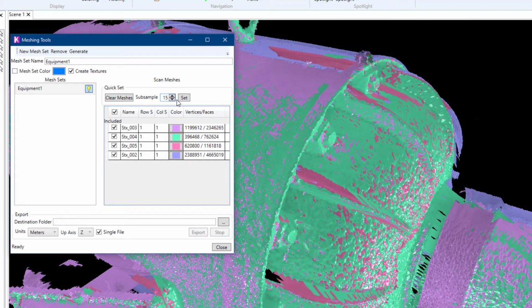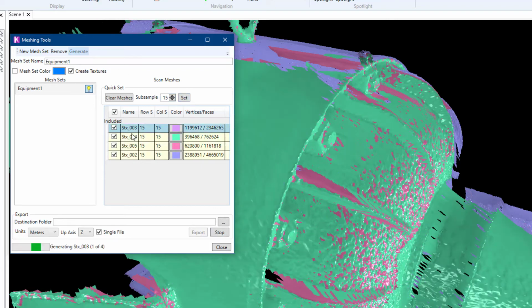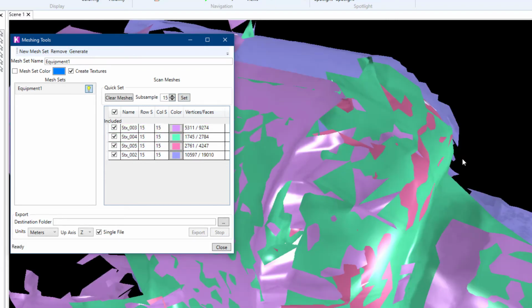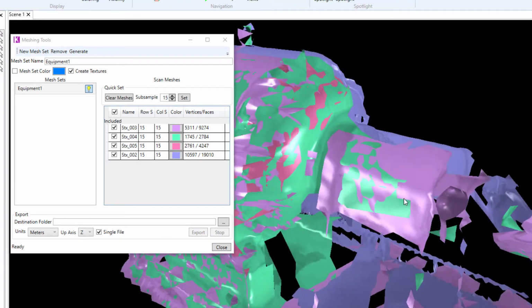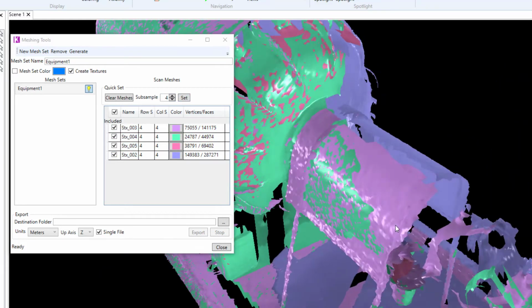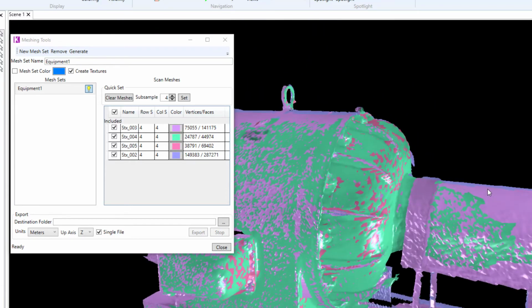Let's change it to something like a 15, where we'll use less points, and take note of these numbers. Once we click generate, see they're much lower, and we have a much coarser mesh, much less detail. But this also results in a smaller file size. So it really depends on what you're trying to achieve in the end. So it's good to find a nice balance and mess with the settings and find out what works for what you're trying to achieve here.